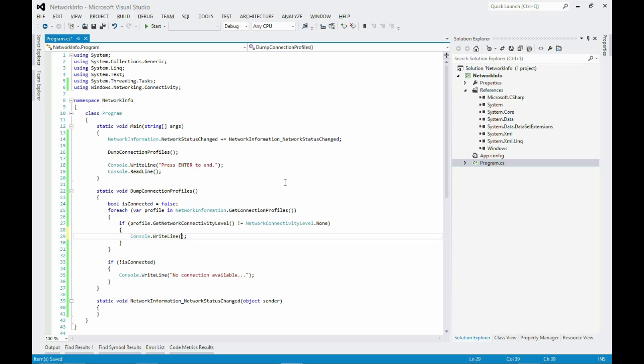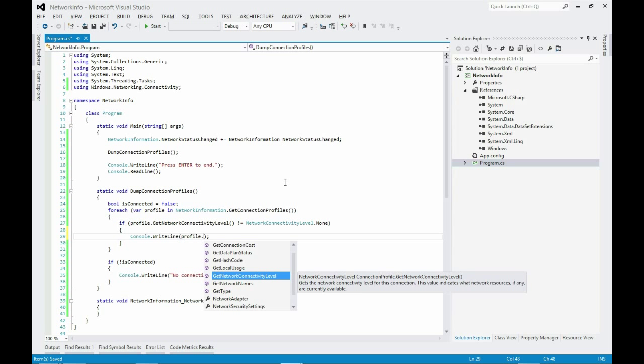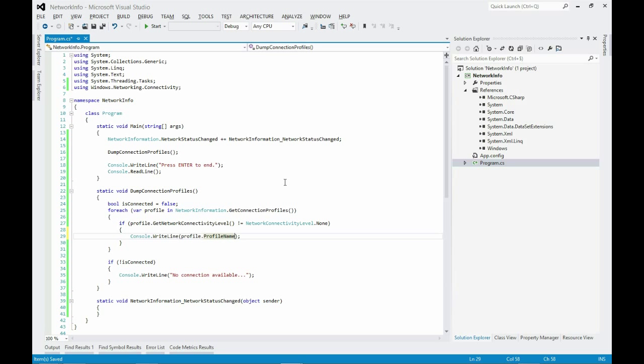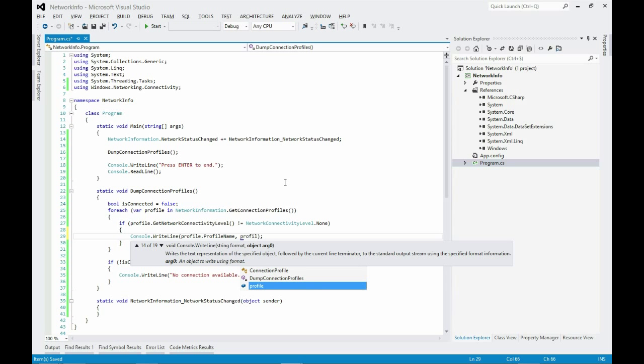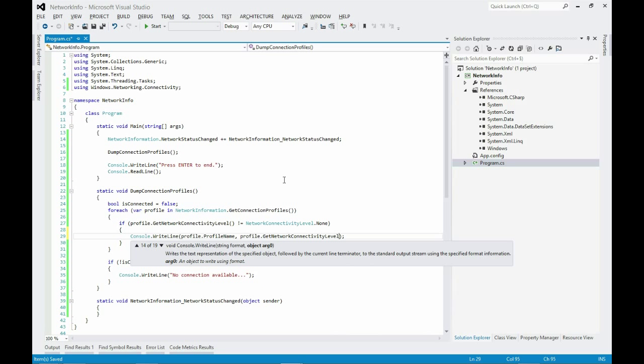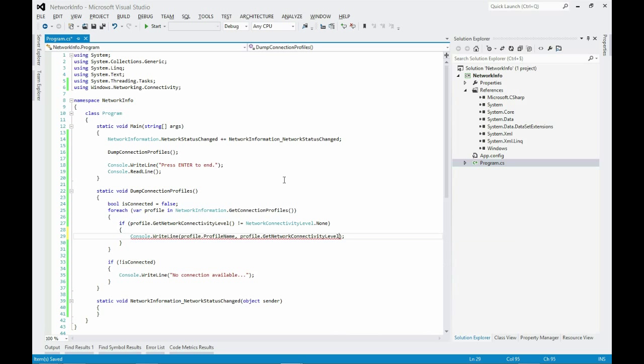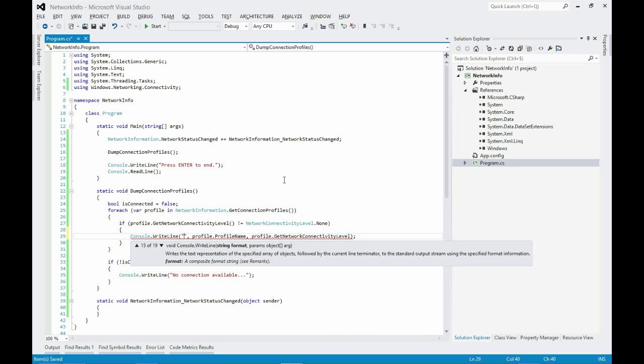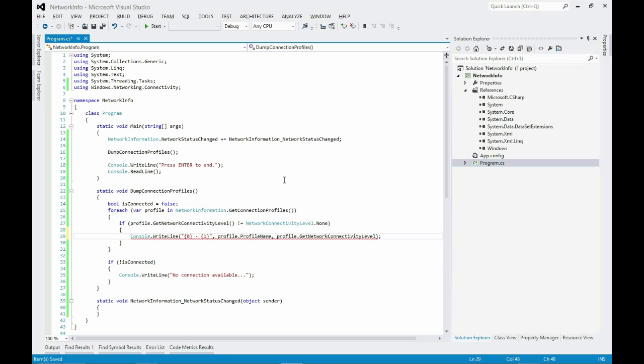I can get a few pieces of information. I can get the profile name. I can also get the profile dot get network connectivity level. So we'll figure out if it's a local and all that stuff. I can format a little bit more than that. So I will show the name first, and then the connectivity level second. Okay, what else do I need?